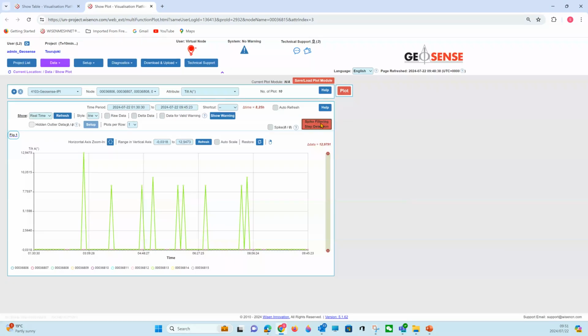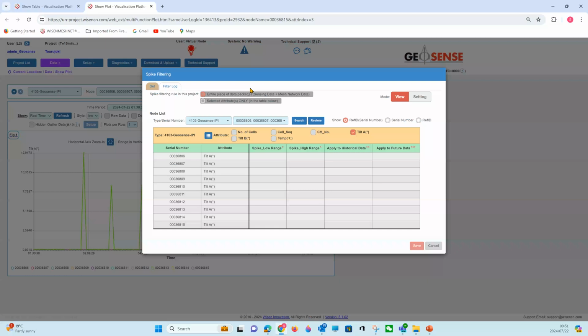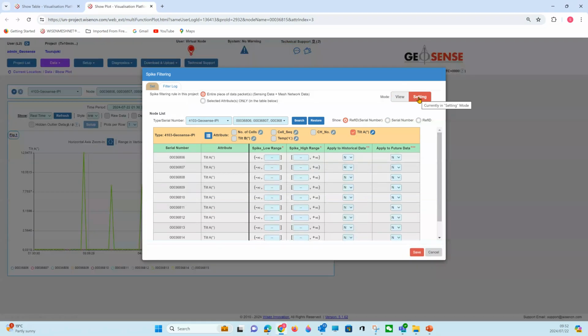So I'm just going to press OK to that. Go back to the spike filtering, and I'm going to press the spike filtering button. We have the 10 IPIs that I'm interested in, and now what I want to do is set a low range, a high range. Do I want to apply it to the data that's in the past? Yes, because the spike issue is there. And do I want to apply it to the future because that problem will persist? Yes, you do. So to do this, we need to first of all make sure we press the setting button.